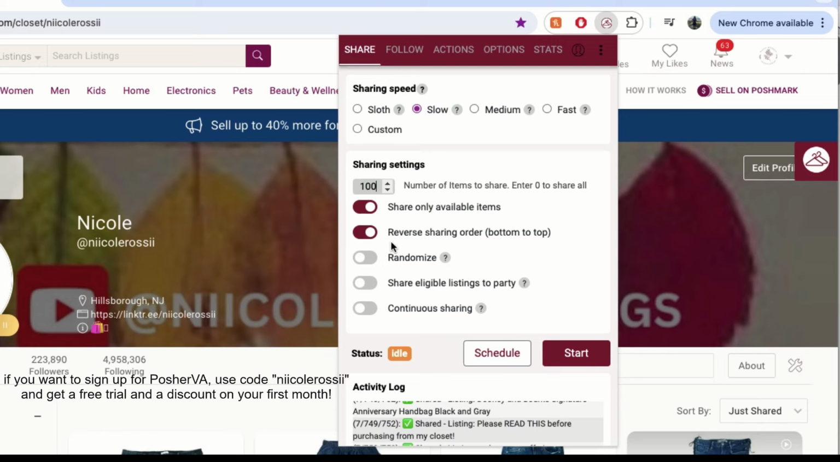Or if you want your closet to share from the top to the bottom, you could do that as well. And then you could also click on this randomize, which will basically mix up all your closet listings. And if you click this, it will basically share eligible items to a party.